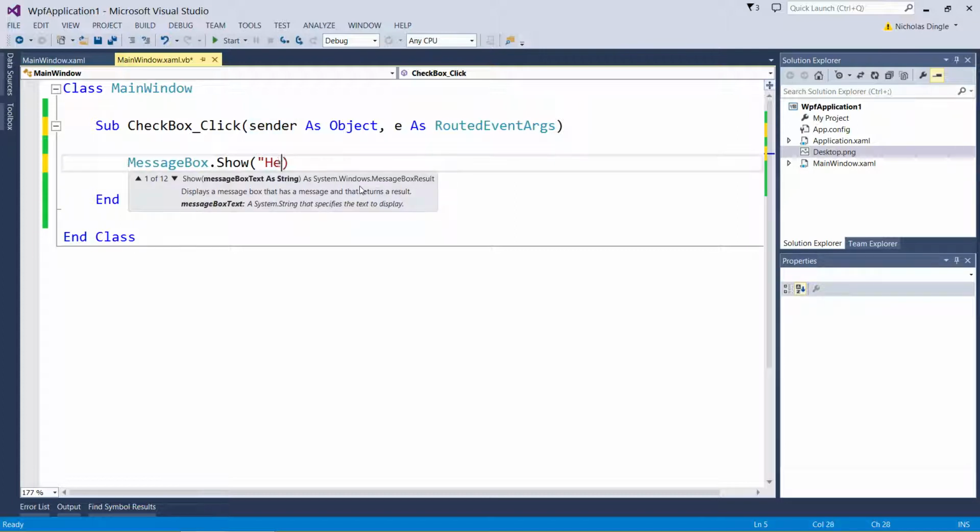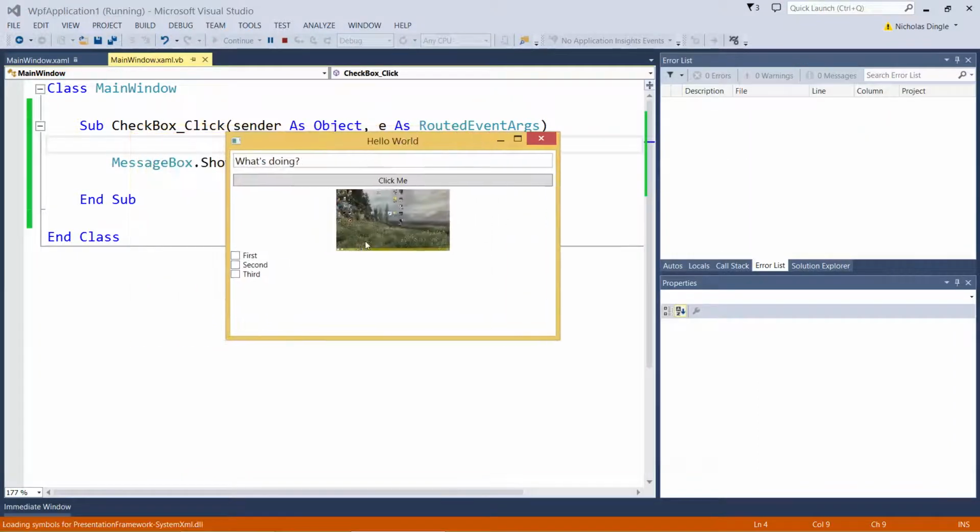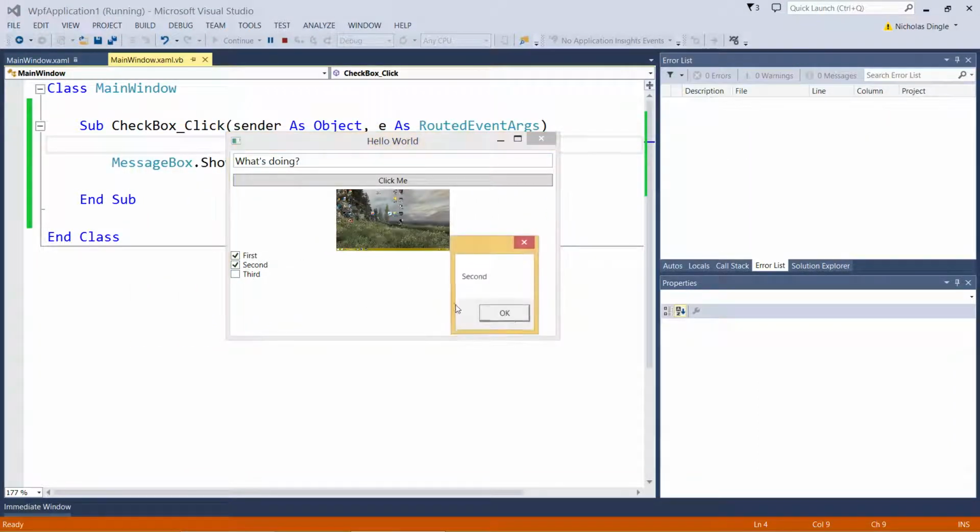So, to explicitly tell you that, I'm going to message box sender.content. Now, content is the text that appears inside a checkbox. So, if I press play, first, second, third. As simple as that.